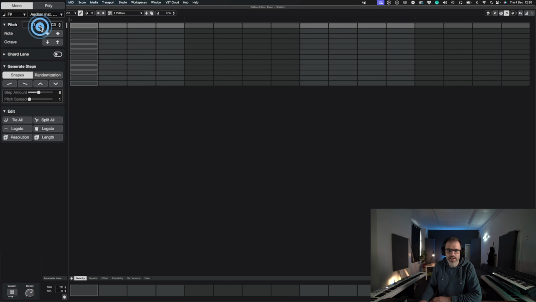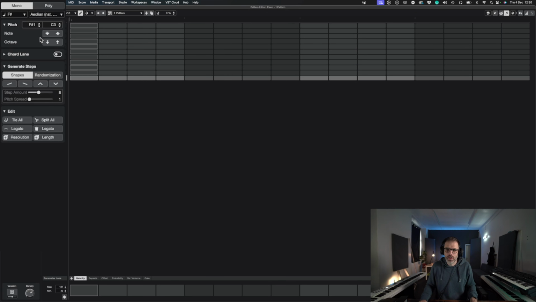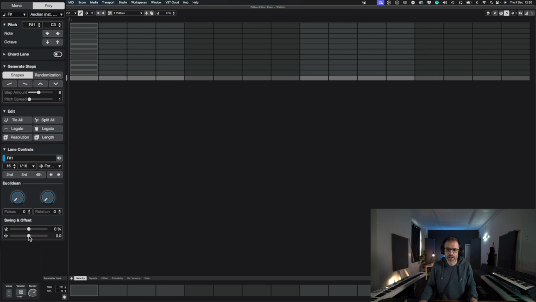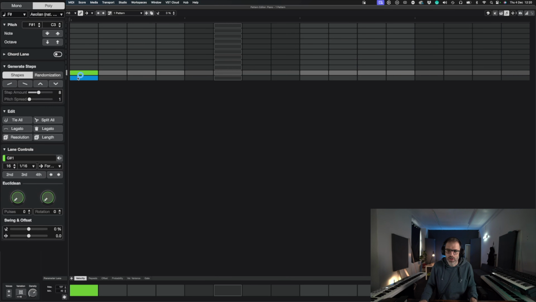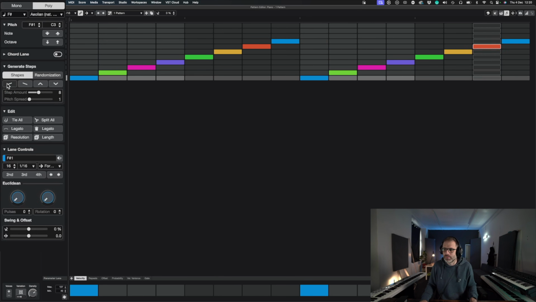So I'm going to bring this down to F sharp 1 and enable polyphony, which will bring up the lane controls here, as you can see, and that's got the Euclidean section. So let's build up an upwards ramp here, starting on, clicking everywhere here, F sharp. I'm going to shove this up an octave.